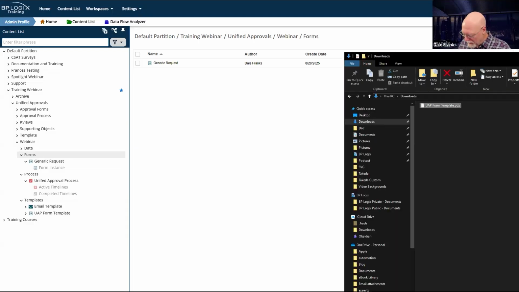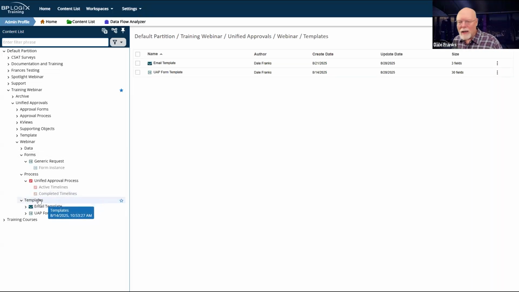Since I've updated my form or my template and made changes to it, I'm going to delete that template. And now we're going to need to make a custom form. And now we're going to get into all of the little things that you have to think of when you have different types of requests flowing through the same process.